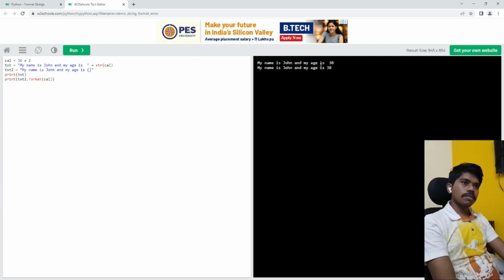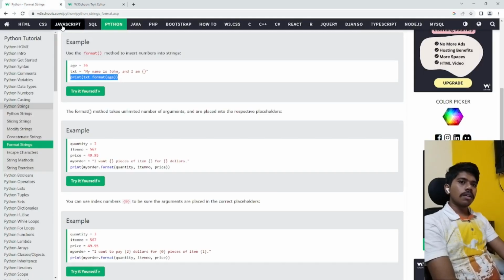So you can see, in the same way, you don't need to specifically define what data type it is. It will automatically consider it, and it will print the output. This is one way you can utilize it while printing statements, or you can assign this to a variable and utilize it.